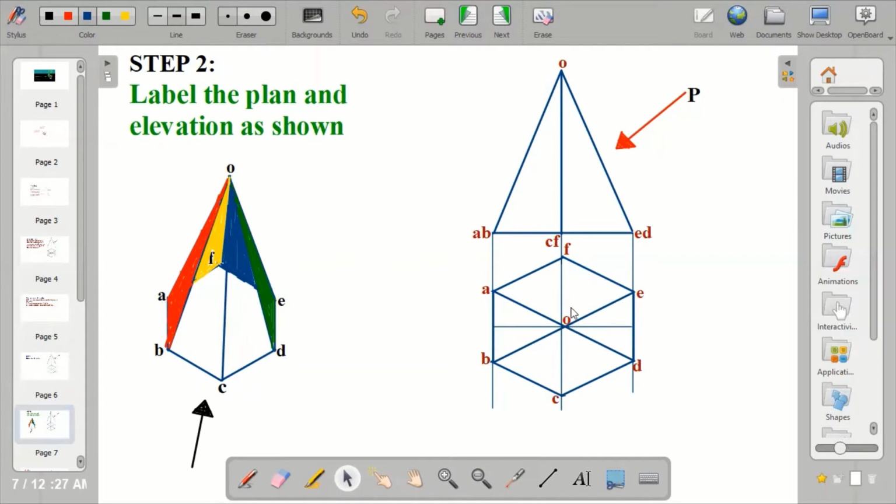The apex is O. The apex is quite different from C and F. So the apex is another point on its own. That's why it's here and it's labeled as O. Then I have the sixth side. I want to count the sixth side. This is side 1, 2, 3, 4, 5, and 6.